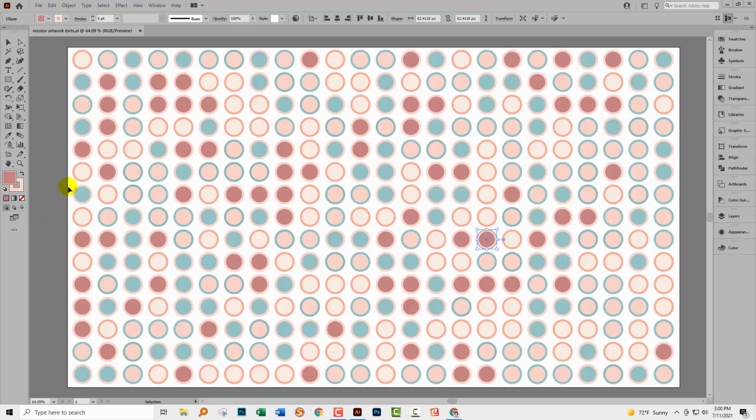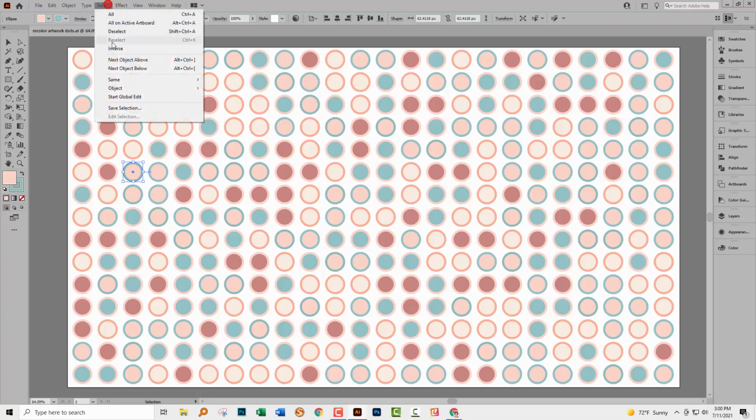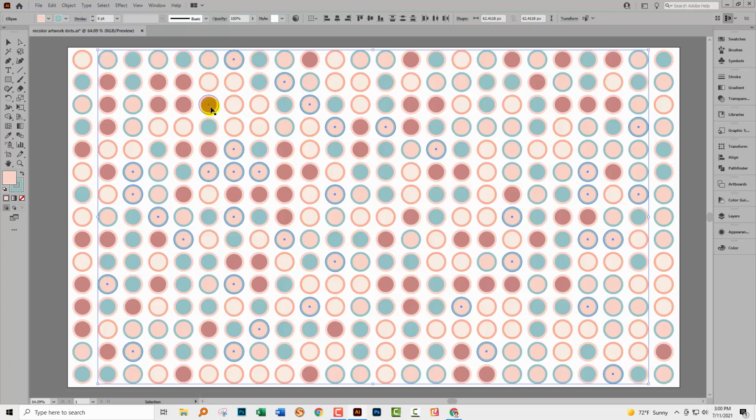Now firstly, I want to select objects that are similar in color. So I'm looking at this sort of object here, and I want to select everything that's similar. Now if I select it, I can use Select, then Same, and I can choose Appearance, and that will select everything that has the same appearance to this one.